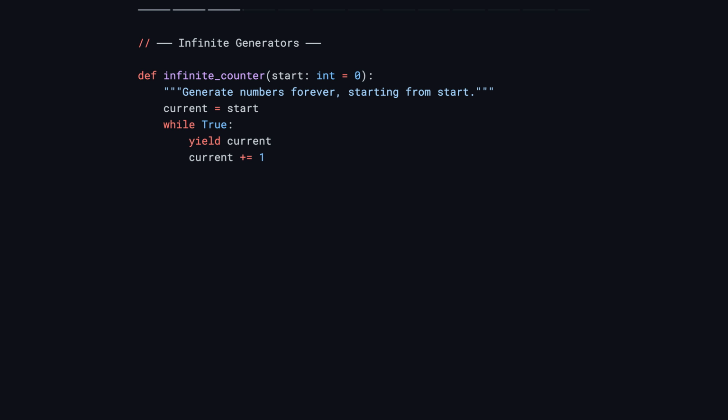Use next to get values one at a time. You cannot use an infinite generator in a regular for loop without a break. It would run forever. Instead, combine it with iterators or use a manual break.